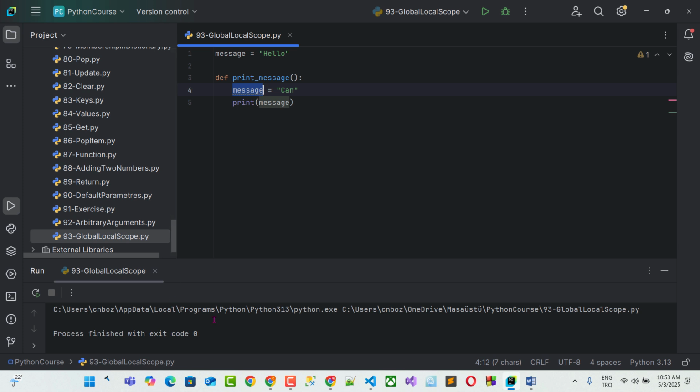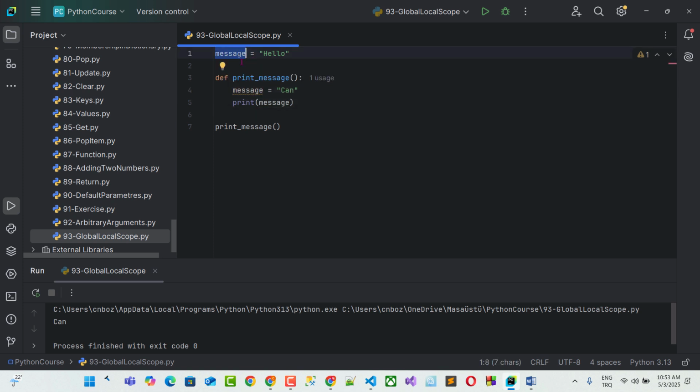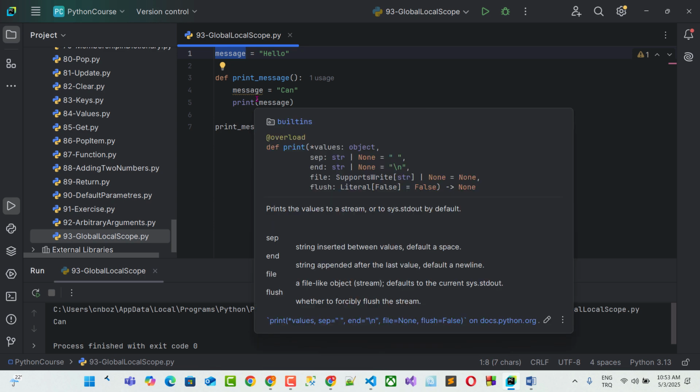You see, nothing appears because I didn't call this function. Here, I call print_message. I run it. You see, only John appears. So which one is used inside the function? This is local scope. They are completely independent. I define a variable outside the function and inside the function. They are completely independent, different.